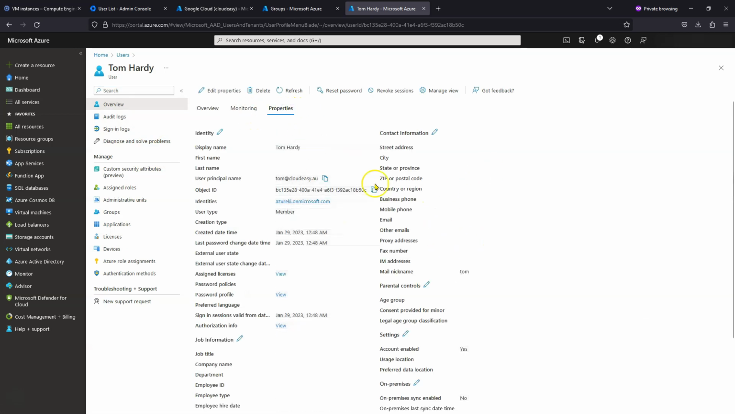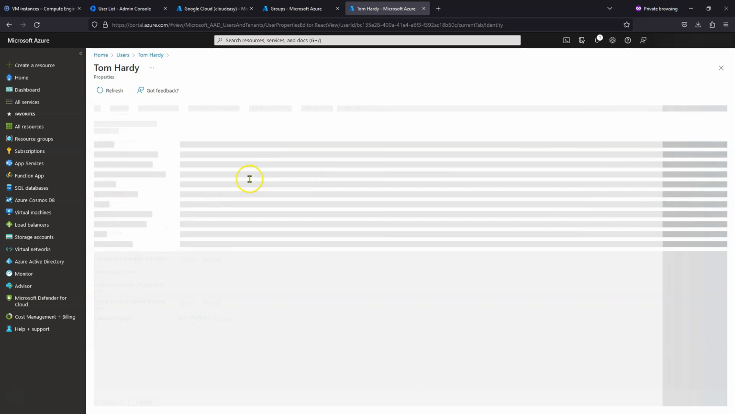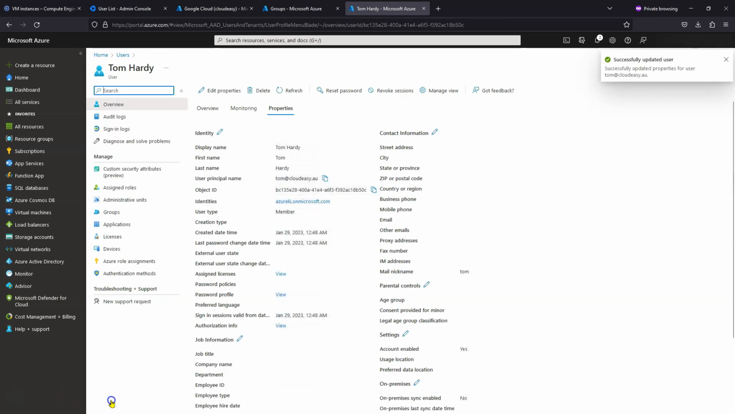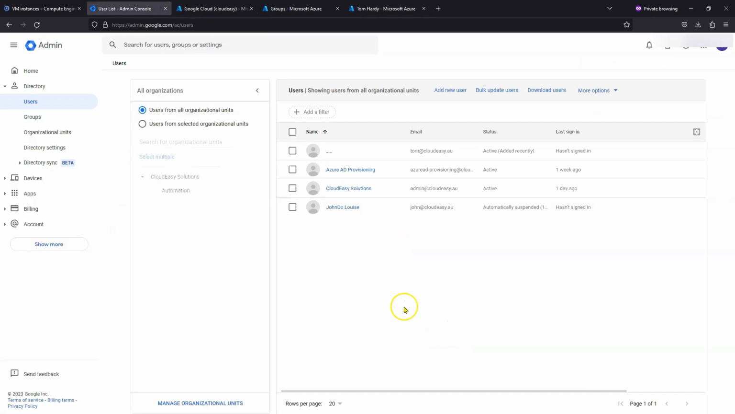If you go to properties, you see first name and last name is empty, so you can go ahead and set that up if you like. Not a big thing really. Right, so we'll go ahead and say save. So next time when it gets synced, it should ideally update that. Now our user John is still here because John is part of some of the AD groups. That's why it is here. And you can see for Tom it says active, added recently.